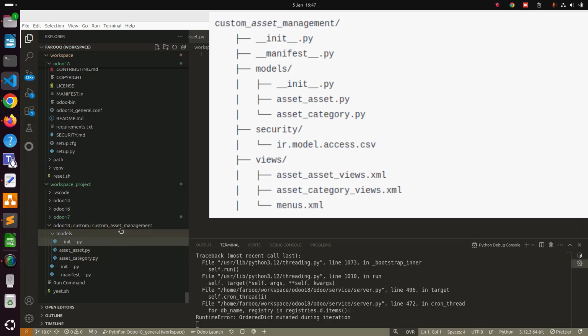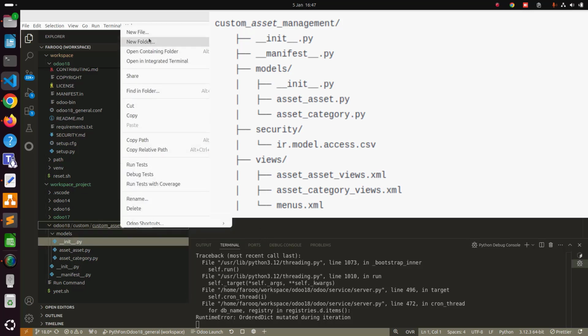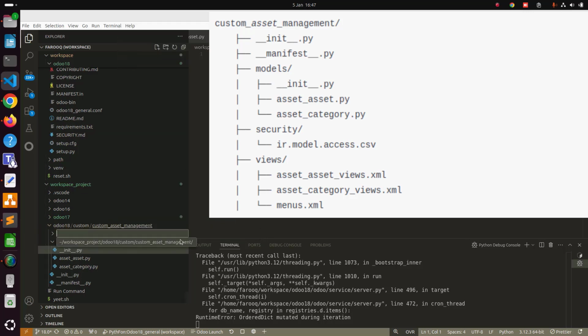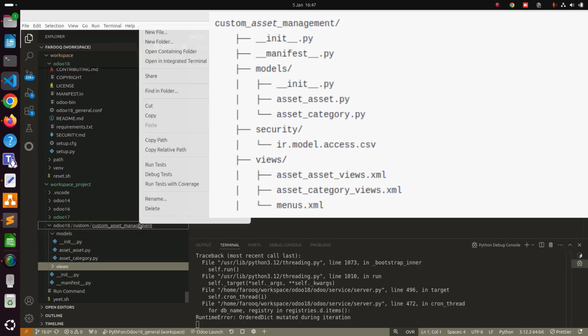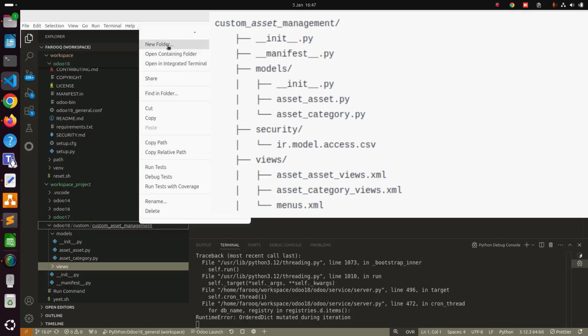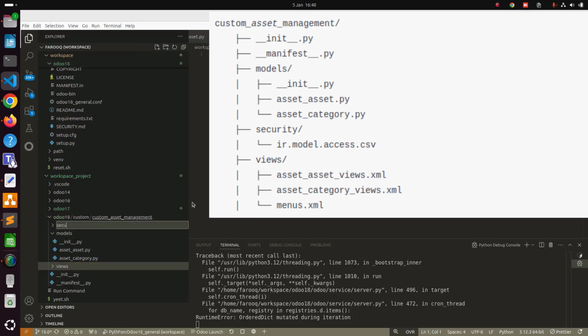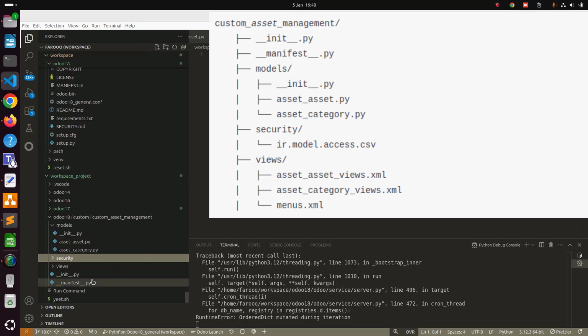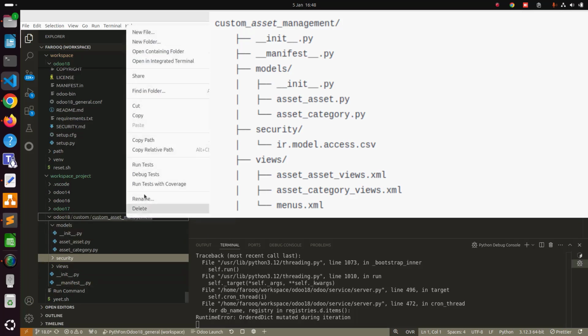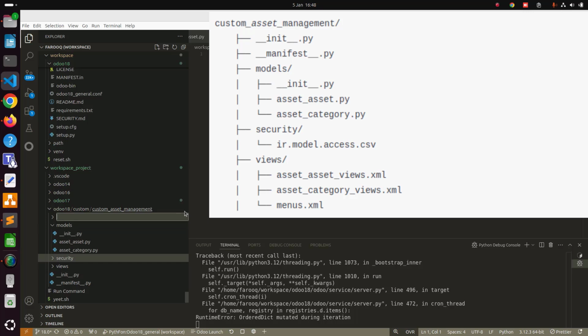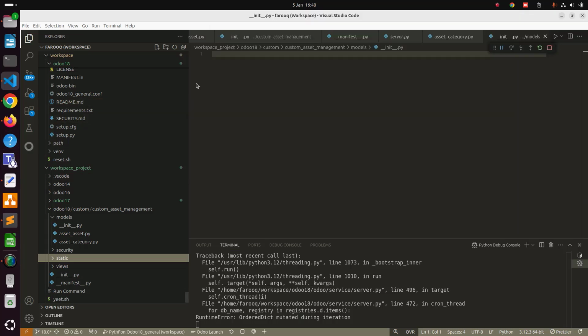We will also create a new folder in this module called views. Then we will also create a new folder which we will call security, because we are creating new modules. Then we will also create one more folder which will be static. Okay. Each file in this structure has a specific role in making the app functional.